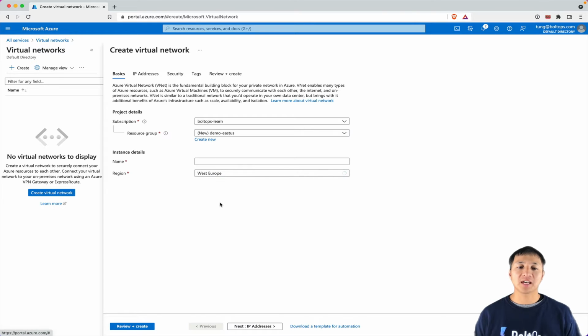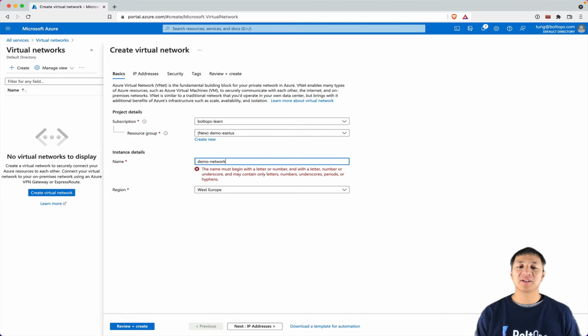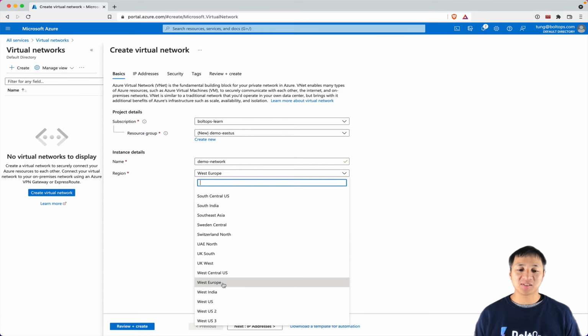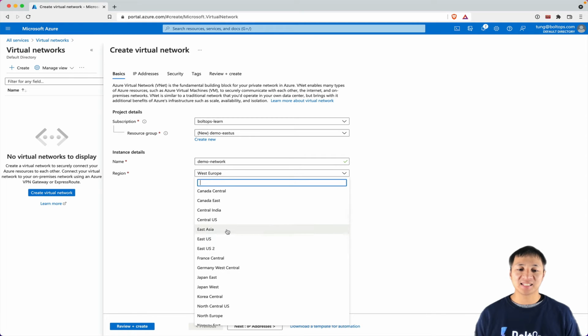Okay, now I just click OK, and then the name of the network. I'm going to stick to the same convention here, Demo Network. Okay, and then I want to keep the region to be the same here. So let's go find East US right there.